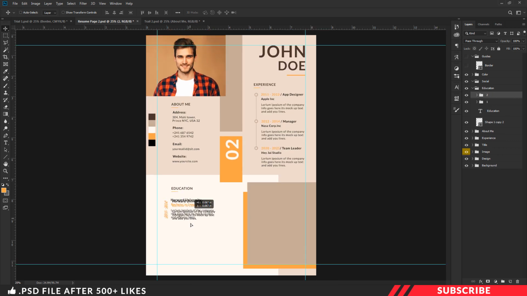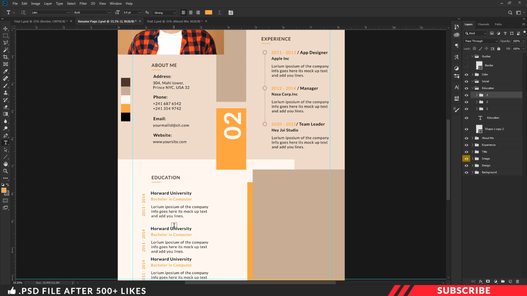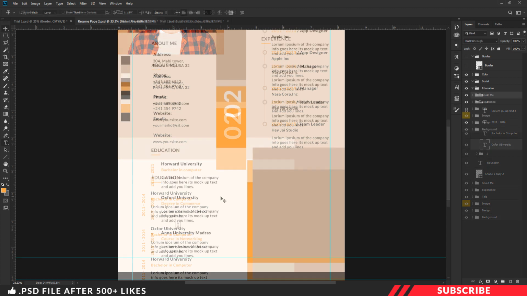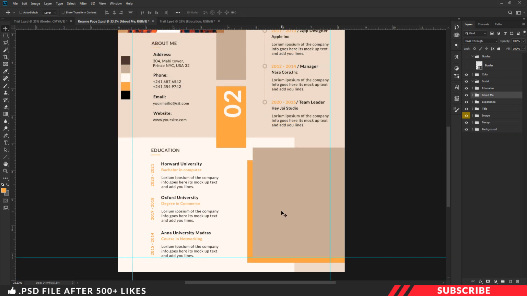Now create a duplicate copy, name it as 2, move it down, create another copy, name it as 3, move it down. Now adjust the spacings. Now edit the text. Once you're done, let's move to skill section.